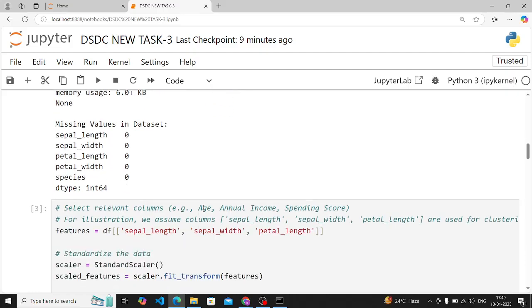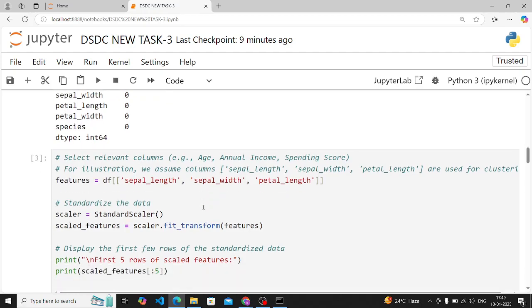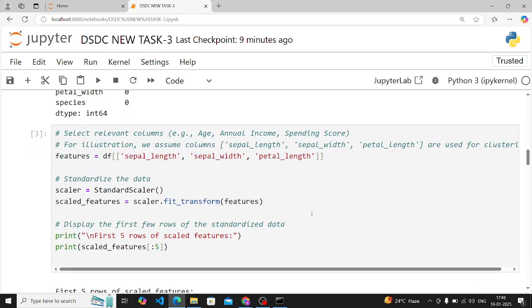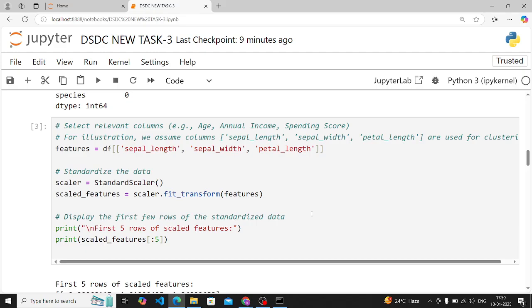Now what we'll do, we'll pre-process. We'll do the data pre-processing, also known as standardization, which we have seen, which I told you just now. It means we will ensure that all features contribute equally to the clustering algorithm, which is sensitive to variations in scale.